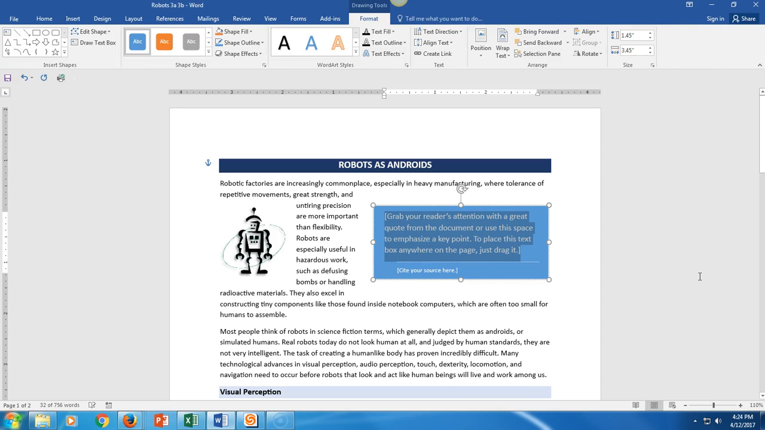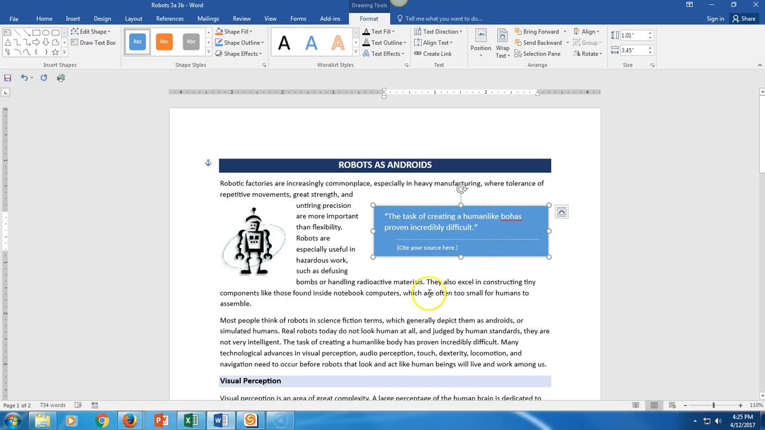Okay. Type the following text in the text box. Quote, the task of creating a human-like body has proven incredibly difficult, period, closed quote. Okay, go ahead and type that real quick. Okay. Ooh. That's nice. Human-like bow. How about a human-like body? So yeah, go back and check it and make any corrections you need.